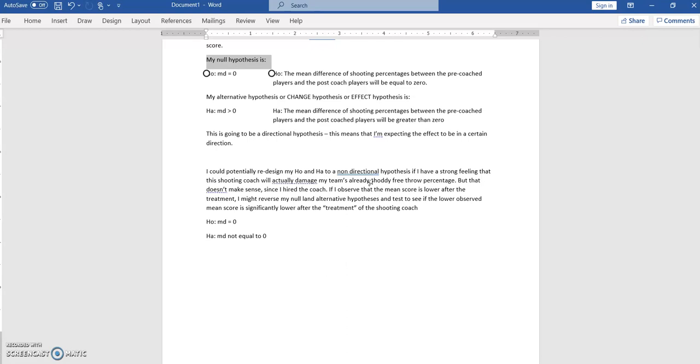My null hypothesis would simply be, again, the same thing: that the mean difference between the pre-test and the post-test is going to be 0. My alternative could just be that the mean difference is going to be not equal to 0. I don't know if it's going to be greater or less.